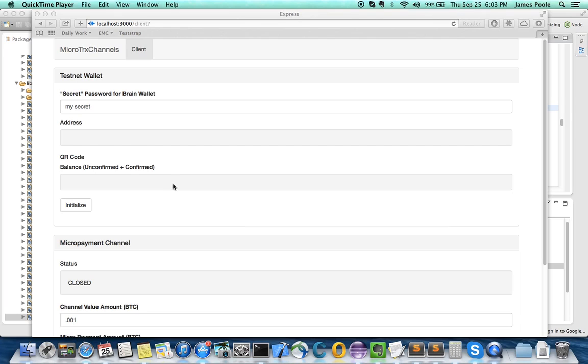And what microchannels allow you to do is set up a session between a client and a server, and in a trustless way make many small transactions off the blockchain in order to save transaction fees. And when I say trustless, when we talk about some of the other micropayment players out there, they act more like banks, where they're actually in control of the funds the entire time.